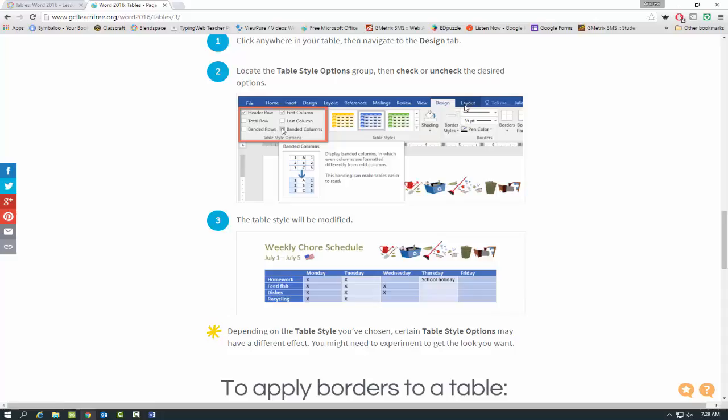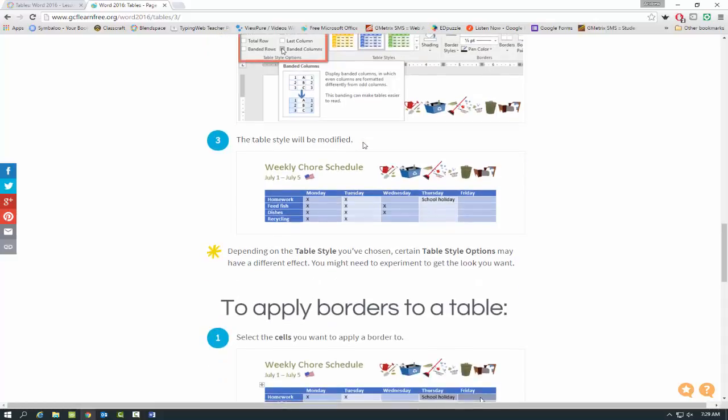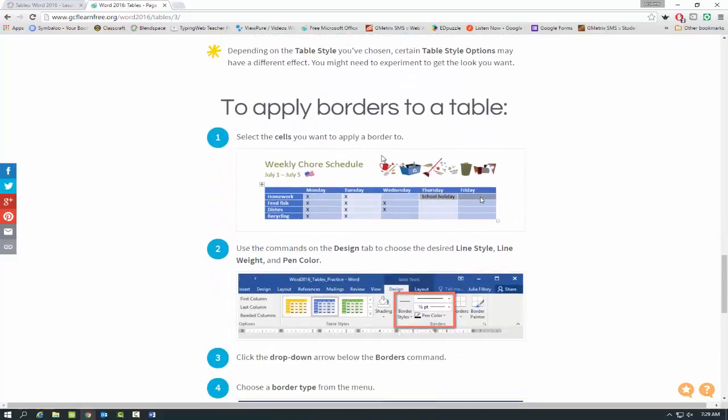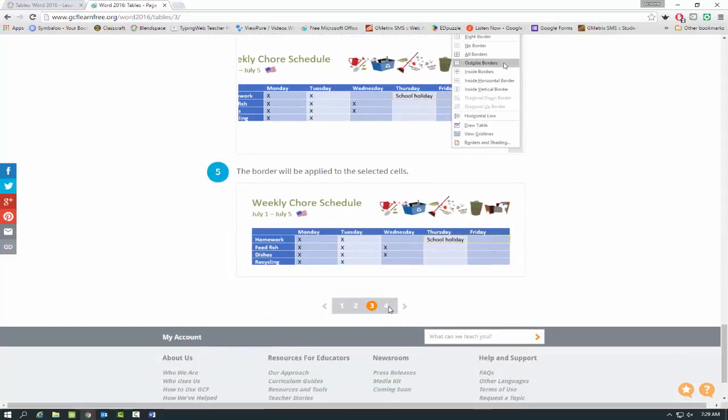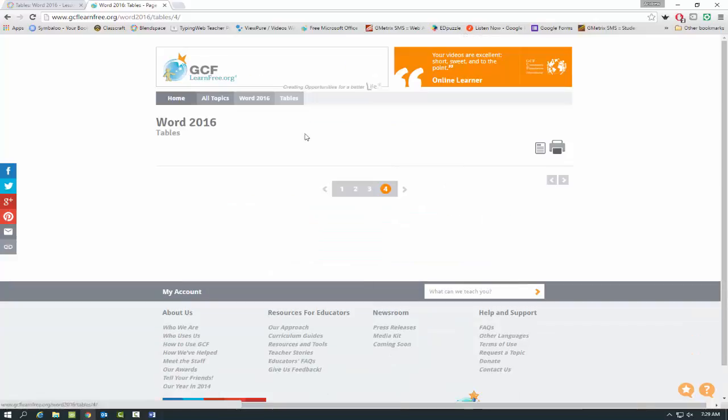Some options may pop up, just like when you click on a picture and the formatting tab pops up. When you click on the table, a design and layout tab will pop up for you, and you can add some more information or click on some more boxes in there to make your table look a little bit more custom. And those are your steps and information for today.